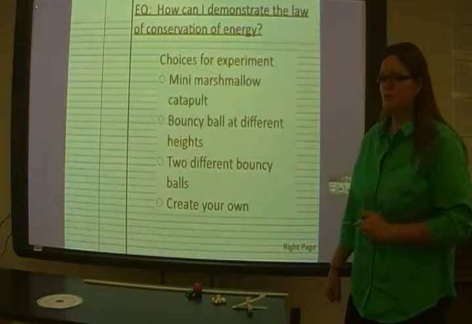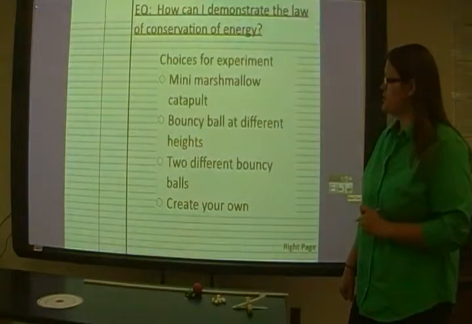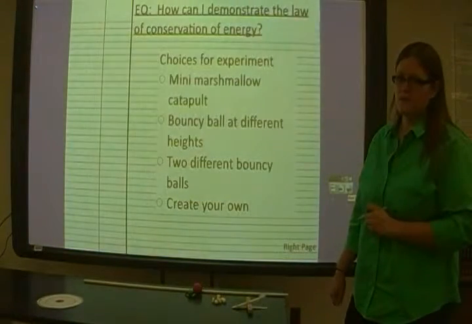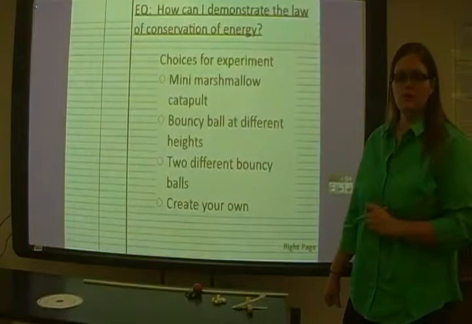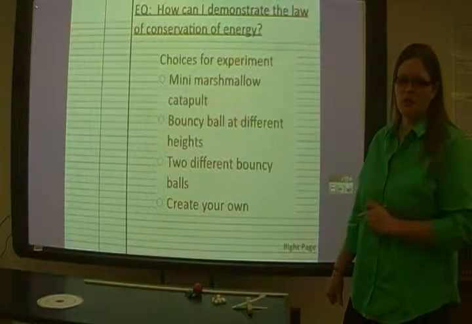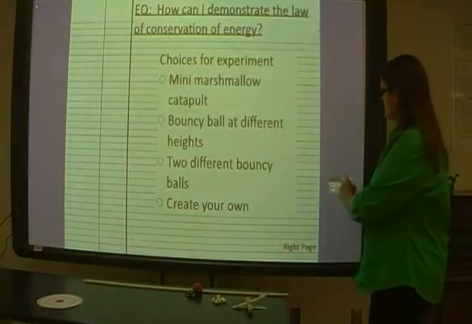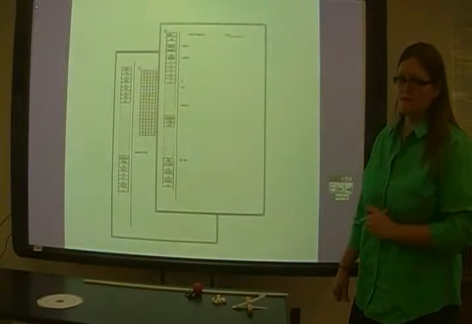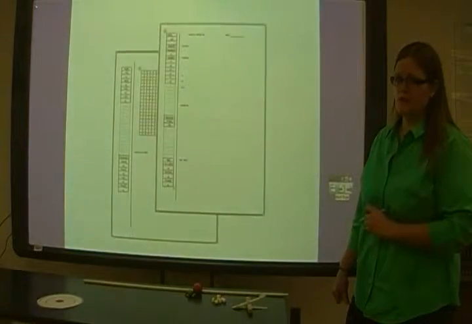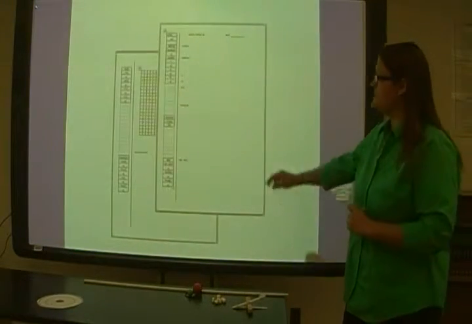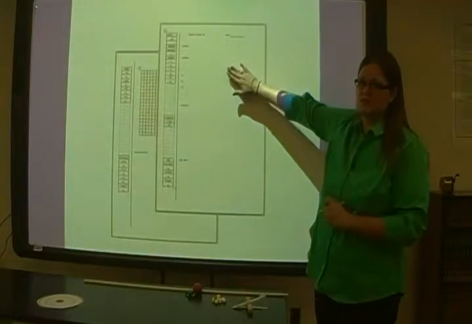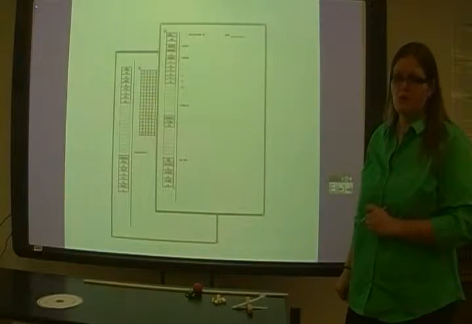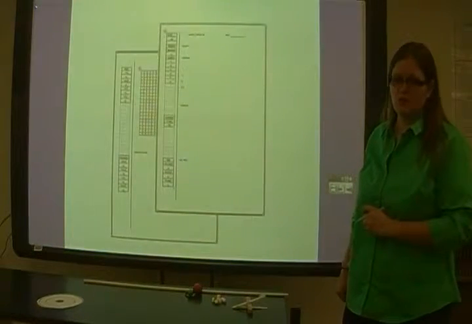The experiments that you can choose from: the mini marshmallow catapult, bouncy balls at different heights, 2 different bouncy balls, or, with approval, you can create your own experiment to demonstrate the law of conservation of energy. During class, we will use our class's scientific method form to plan and design your experiment. You must have the question, hypothesis, variables, procedures, and questions about the data complete before you will be given materials to complete your experiment.